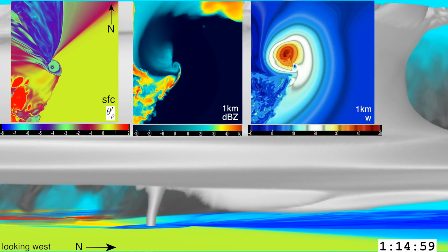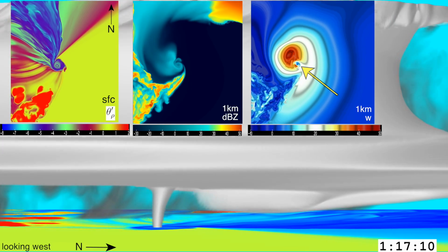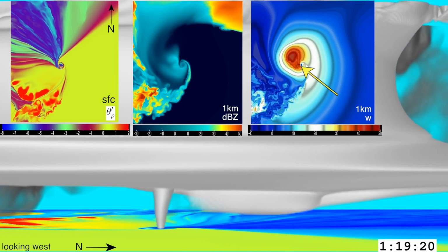But there are a lot of interesting things going on here. The tornado is a 2-cell tornado, so you see that blue bullseye there. That's the downdraft in the center of the tornado, so that's an easy way to track its location.